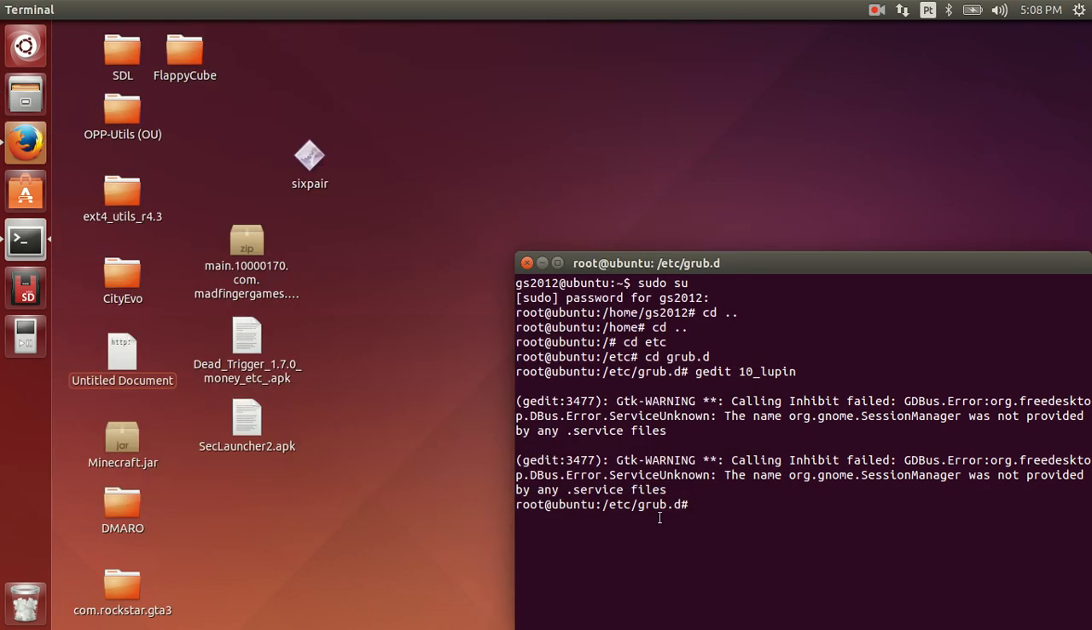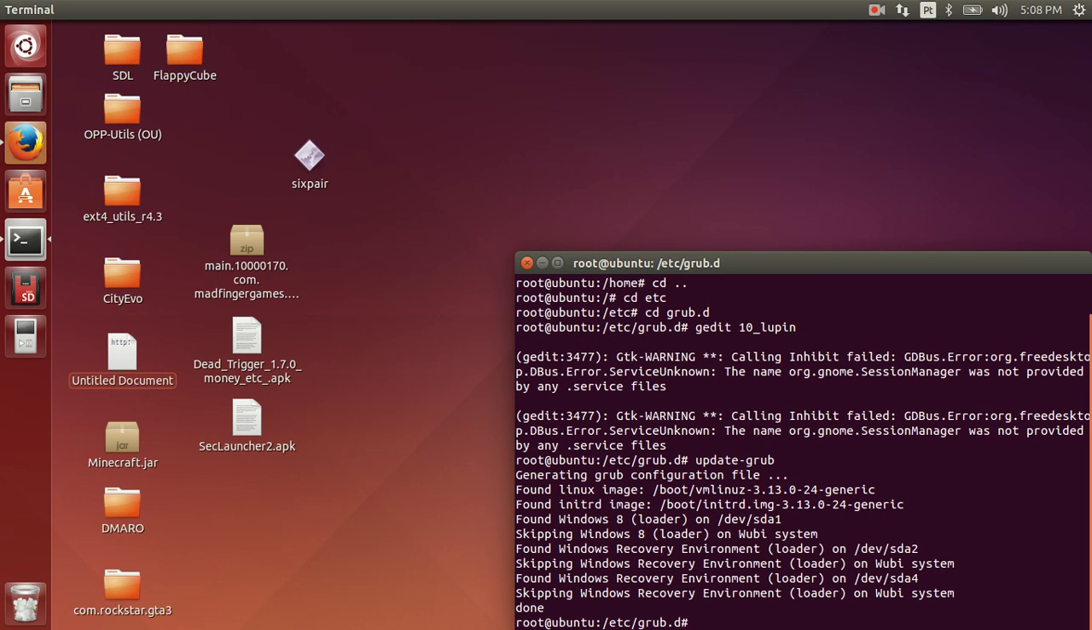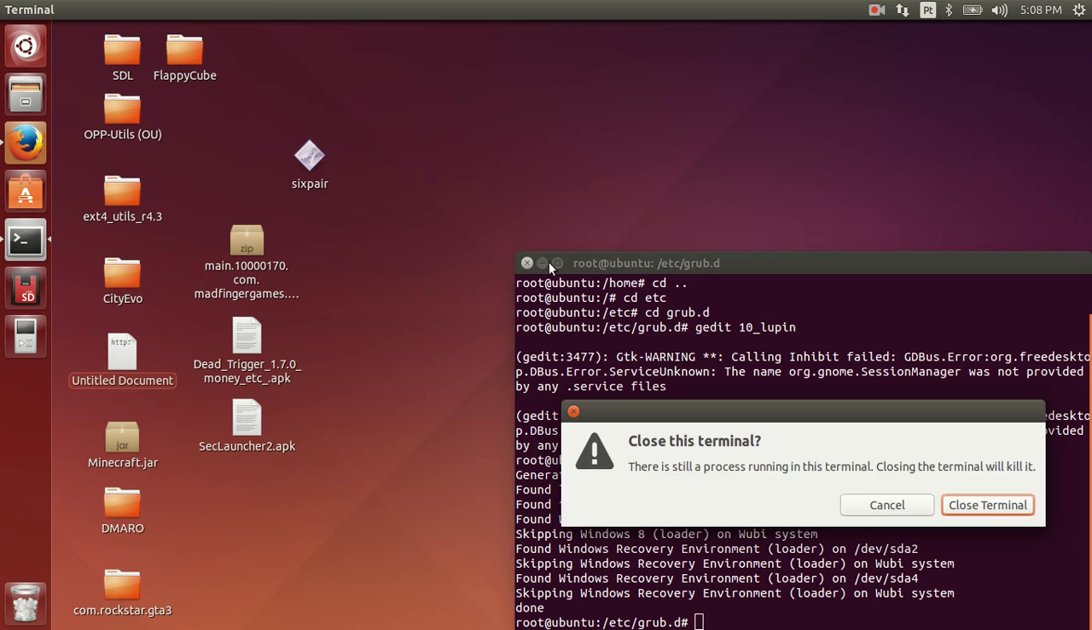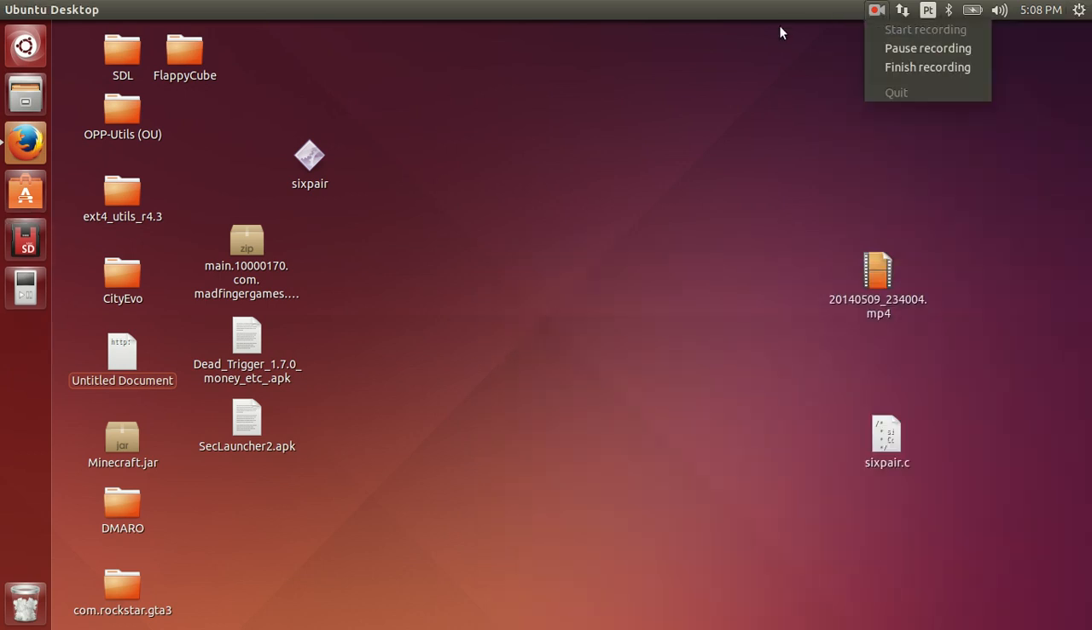Hit sudo su, or just sudo this command I'm going to do: update-grub to fix the boot entries. Wait for it to finish generating this. Right now, just close it and restart your computer. You should get no errors at all.